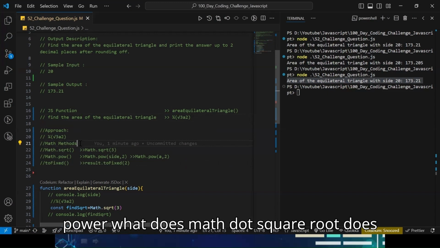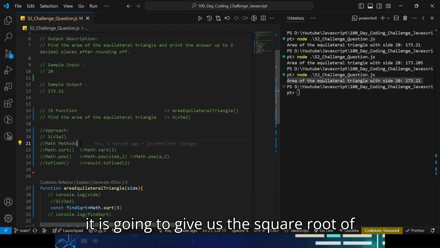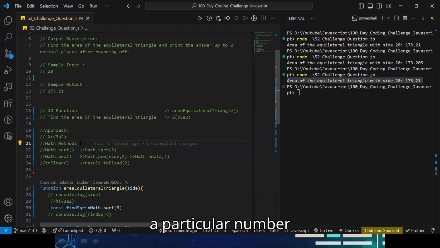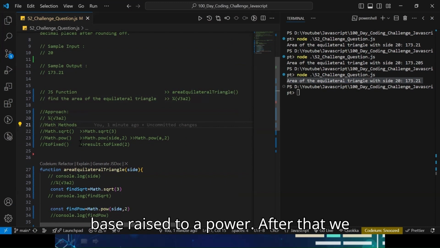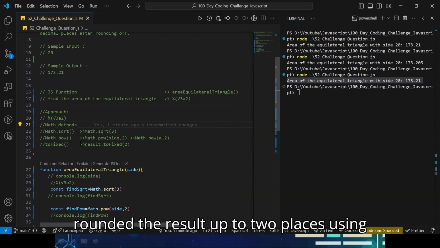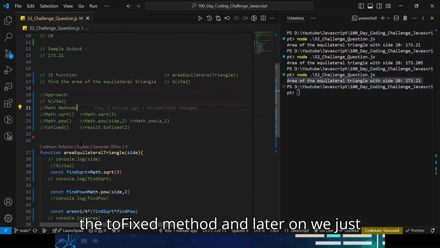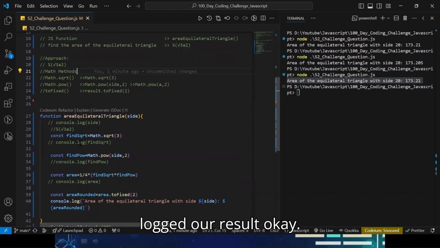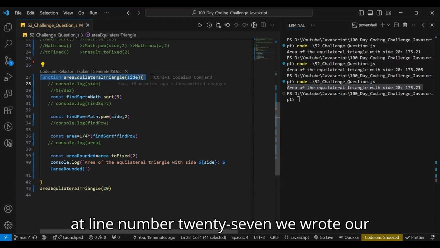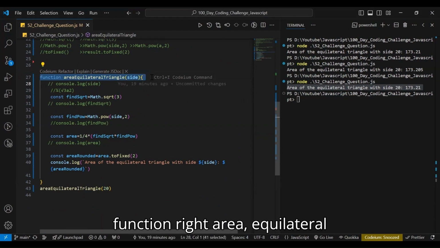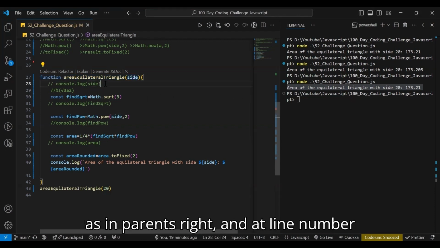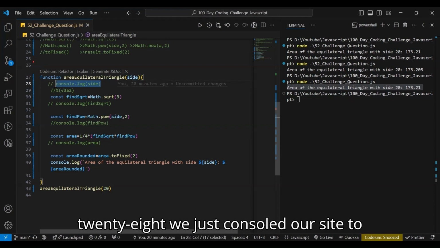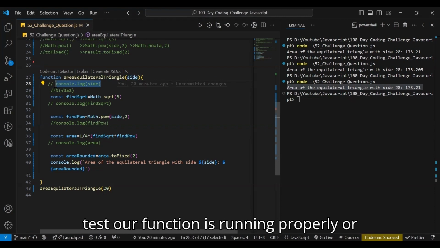What does Math.sqrt do? It is going to give us the square root of a particular number. Math.pow returns the value of a base raised to a power. After that, we rounded the result up to 2 places using the toFixed method, right? And later on, we just logged our result, okay? At line number 27, we wrote our function, right? Area equilateral triangle, where we were passing side as the param, right? And at line number 28, we just logged our side to test whether our function is running properly or not.